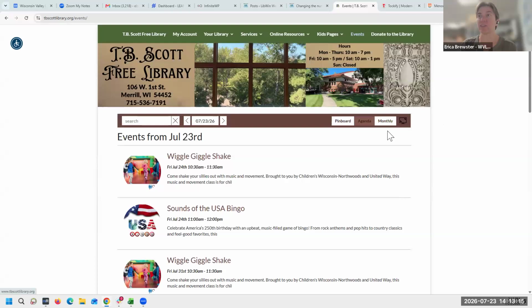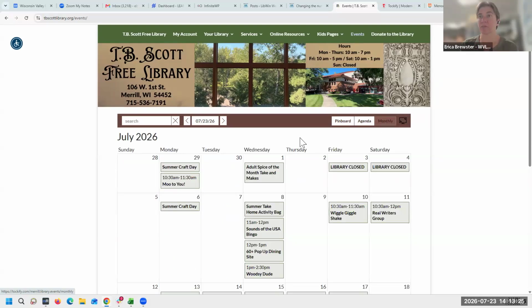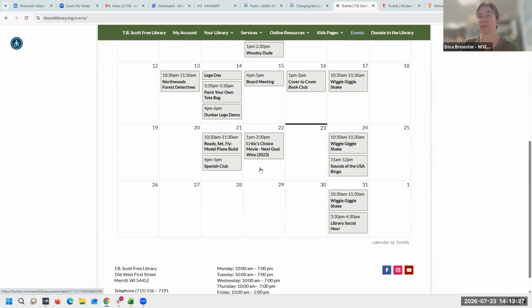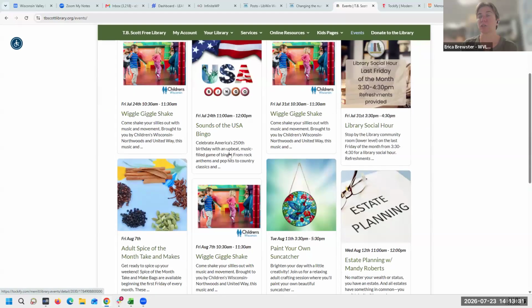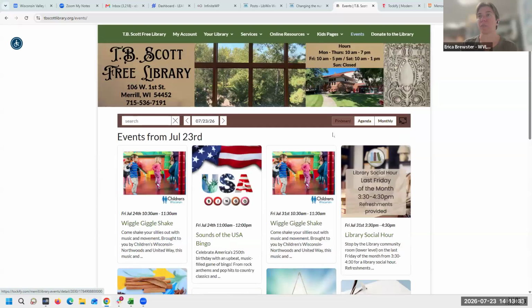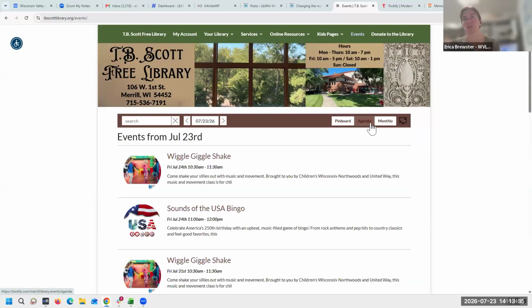And again, you notice in this case, it does come up in the agenda mode, which is a list mode that can be read by a screen reader by default. A sighted user would have the ability to click on the monthly calendar and see it in the grid form, or if they preferred, the pinboard look of items. I have a feeling most people would opt for the agenda and the monthly view.